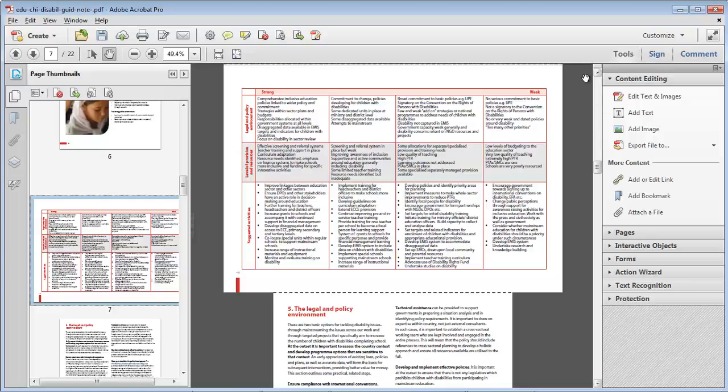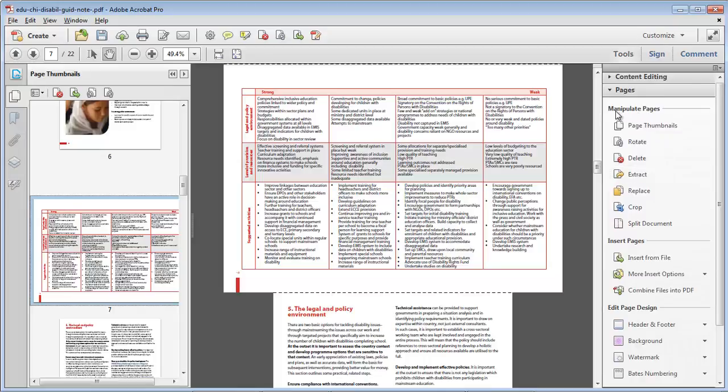or I could rotate some of the pages. The way to do that is over in the Tools panel on the right hand side, check the Pages section, and here we've got a section called Manipulate Pages. I can then rotate any page I want to, or I can rotate a selection of pages.